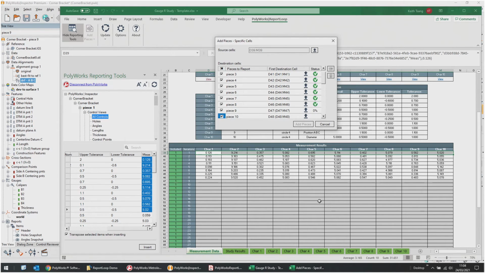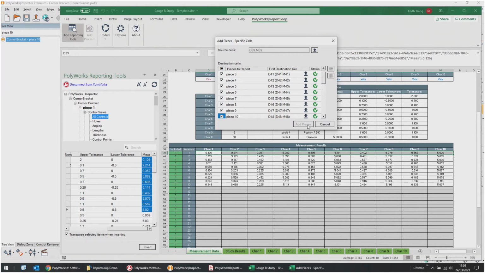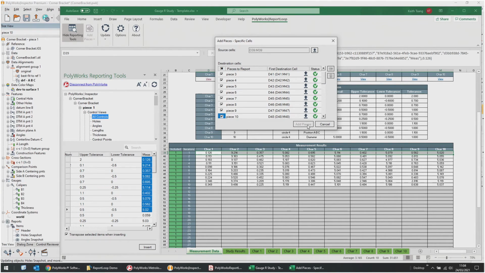This is almost done. So piece 9 and then piece 10. And then I'll be able to close this window down once it's done.